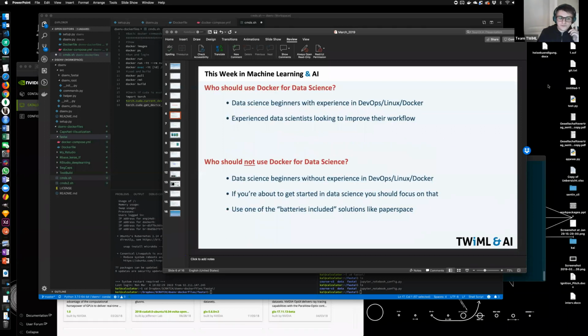Okay, so first I want to talk a little bit about who should and who should maybe not start using Docker for data science workflows. Personally, I think it does not really make sense to start using it when you're just starting with data science or AI. There are plenty of really good full service, batteries included providers like Paperspace or Colab to get started really fast with data science and machine learning. And I guess you should really focus on learning data science instead of learning how to use Docker as your first steps.